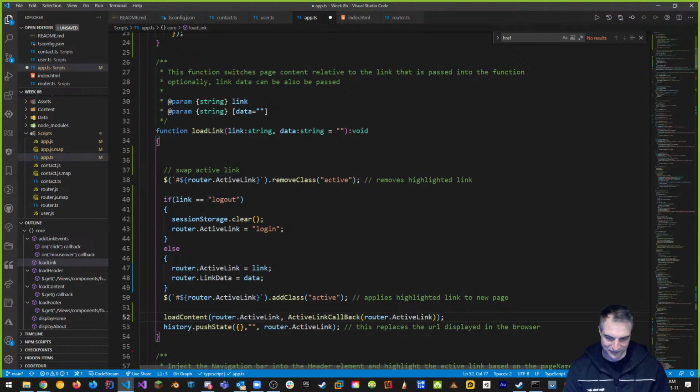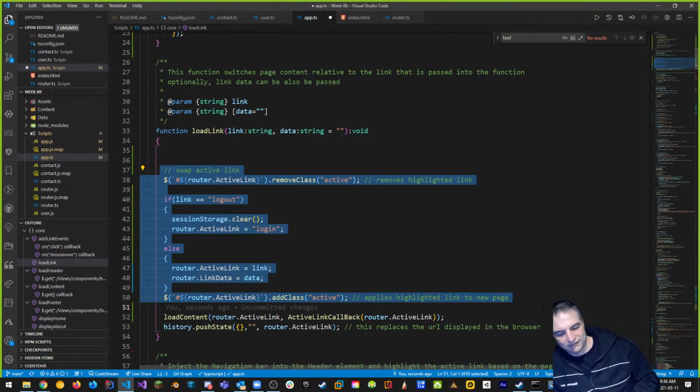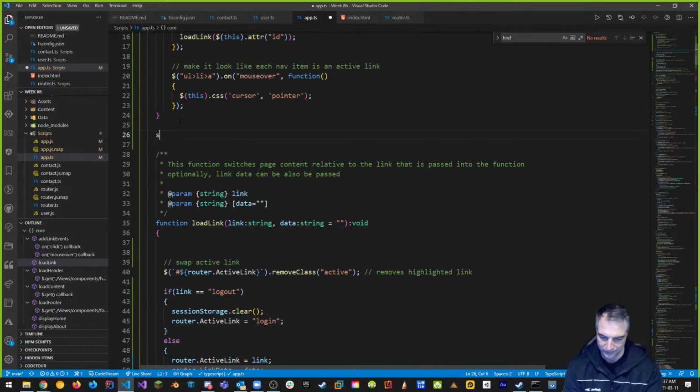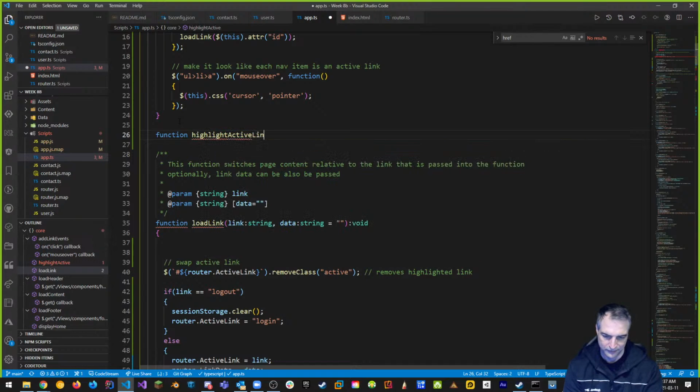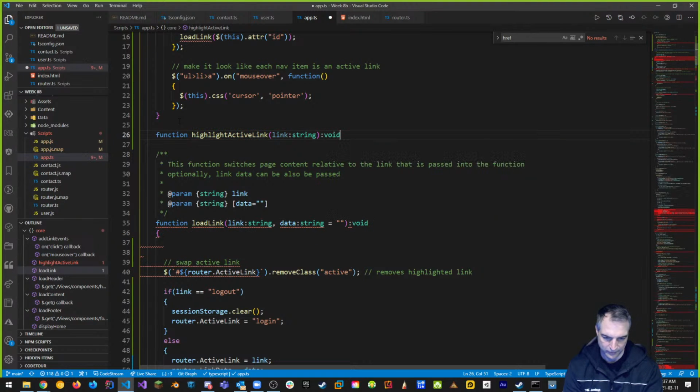So this is okay. But this part, swap active link, is different than my load link, right? I want to load everything and then swap the active link, right? But swap active link is something that I need to make. Let's make a new function for that. So again, function, we're going to say swap active link. Or we can call it highlight active link. Maybe that's better. Highlight active link, right? And we want to pass in the link, which is of type string. And we want to return void.